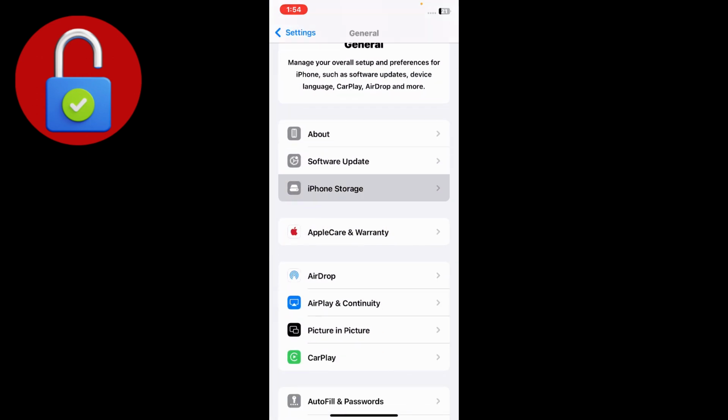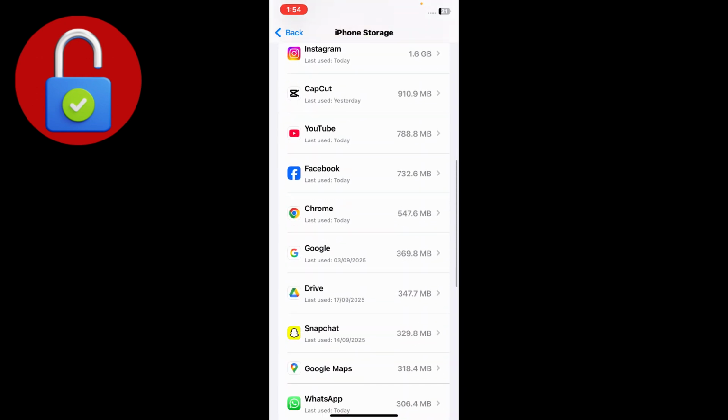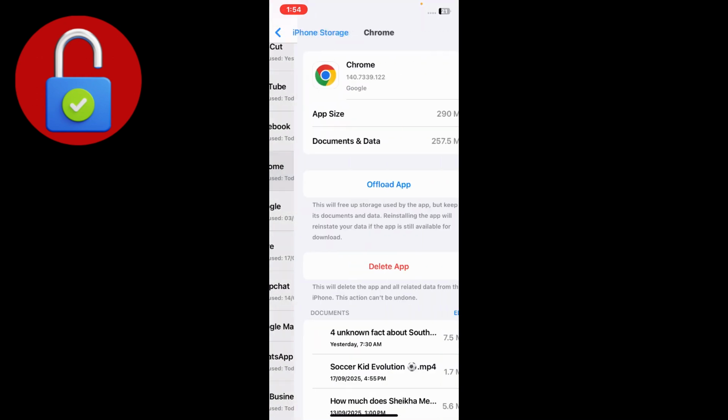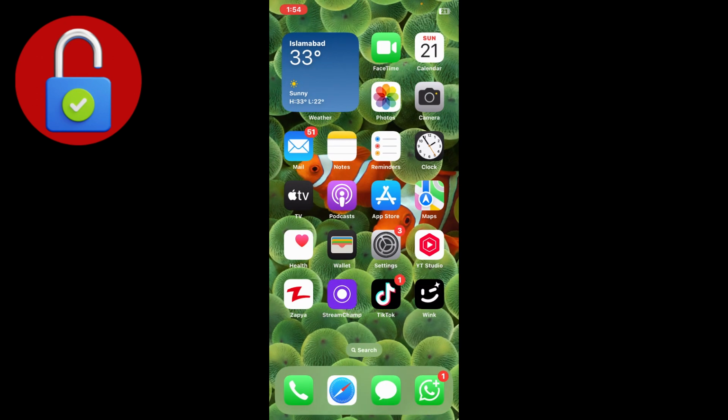After that, tap on iPhone Storage and wait a second for it to load. Scroll down and find the Chrome app. Tap on that and offload the app from here, and then download the app again from that section. After doing all the settings I'm telling you in this video, you will probably solve the issue. So make sure you follow all the settings to fix your issue.